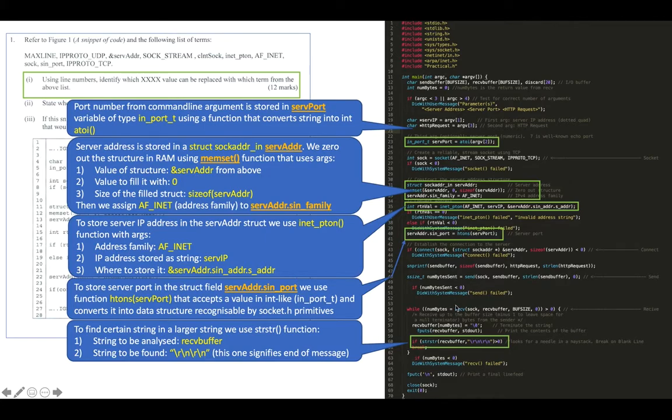And then there's a couple of things here. I spoke about the primitives. So there's this strstr. That's just for checking if this string has this pattern in it, and if it does, if it's more than 0, then we can do something. So basically, this line says, I found the end of the message, stop receiving.